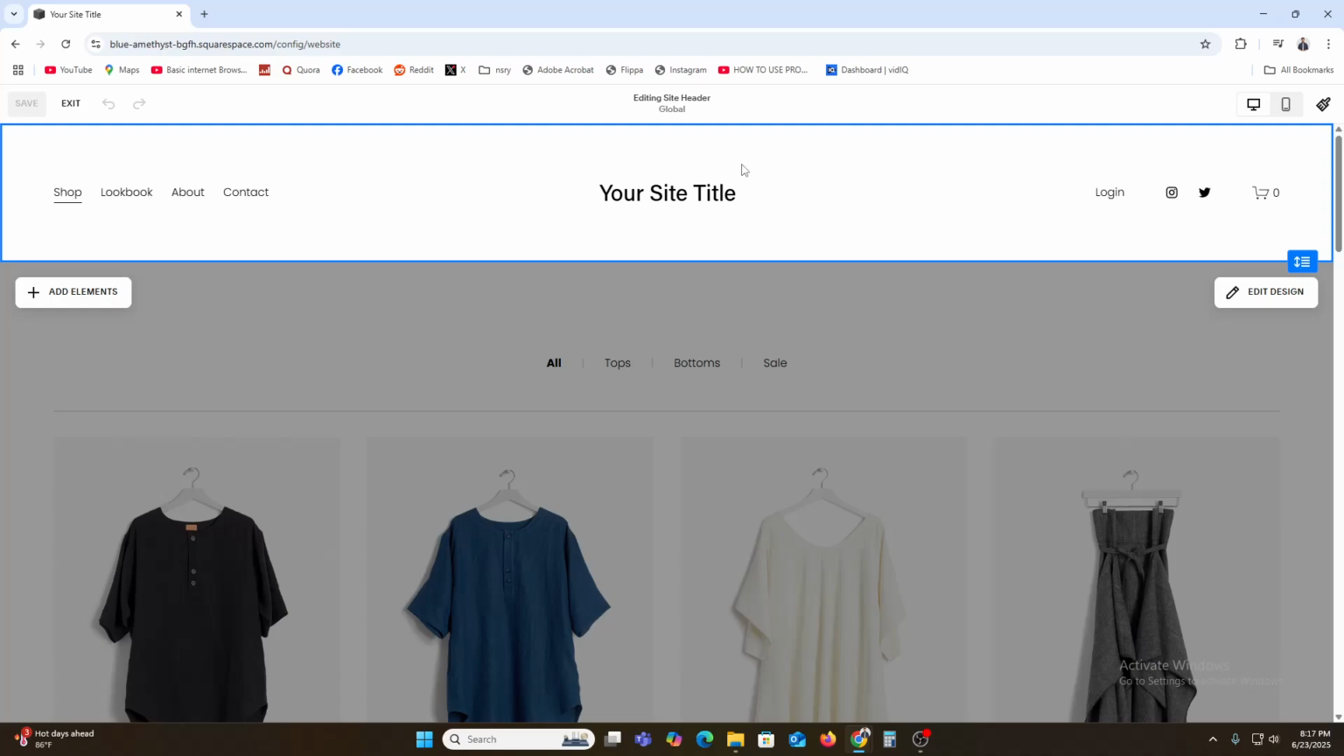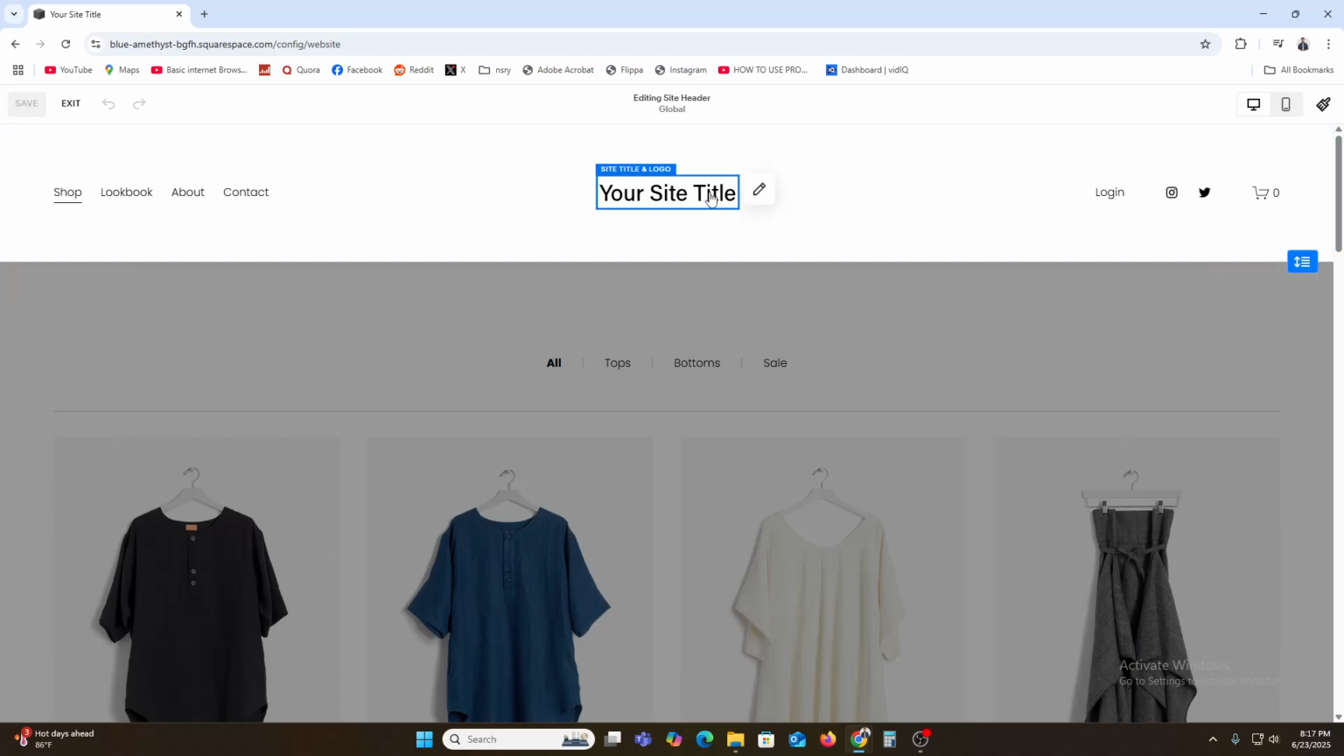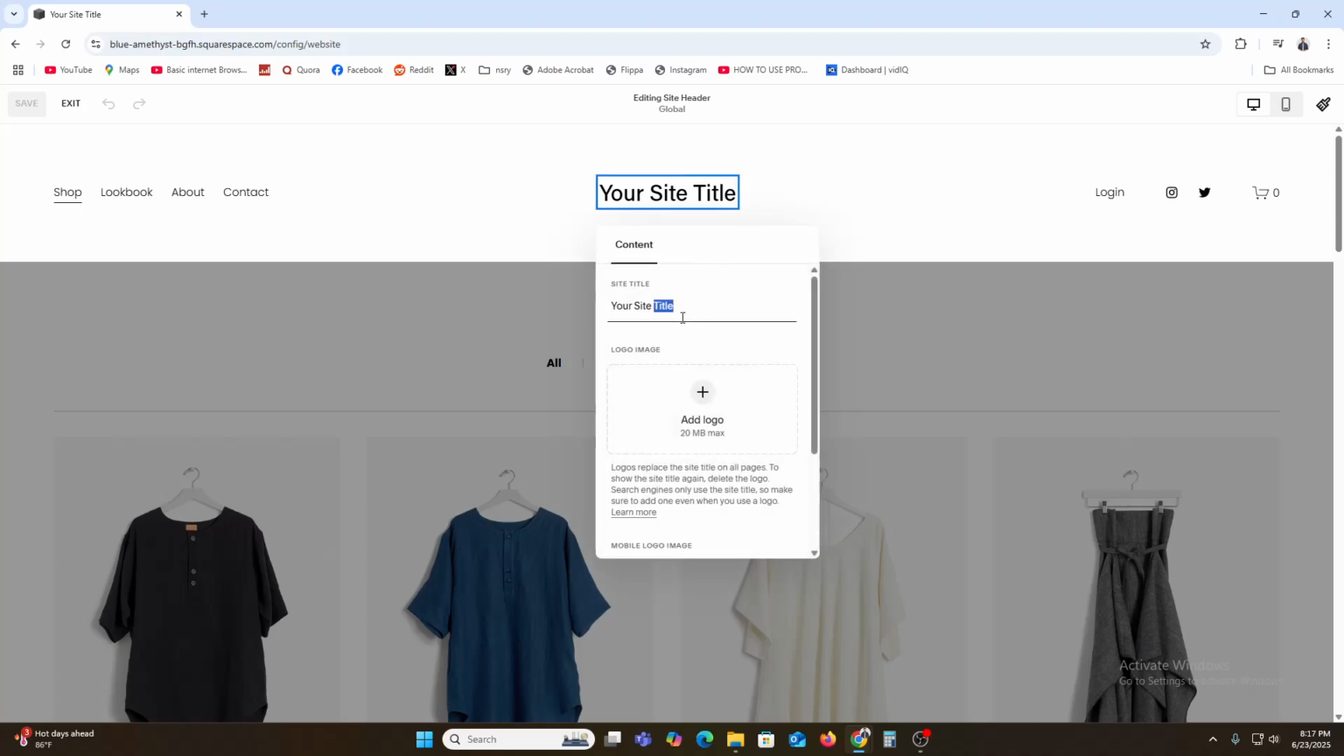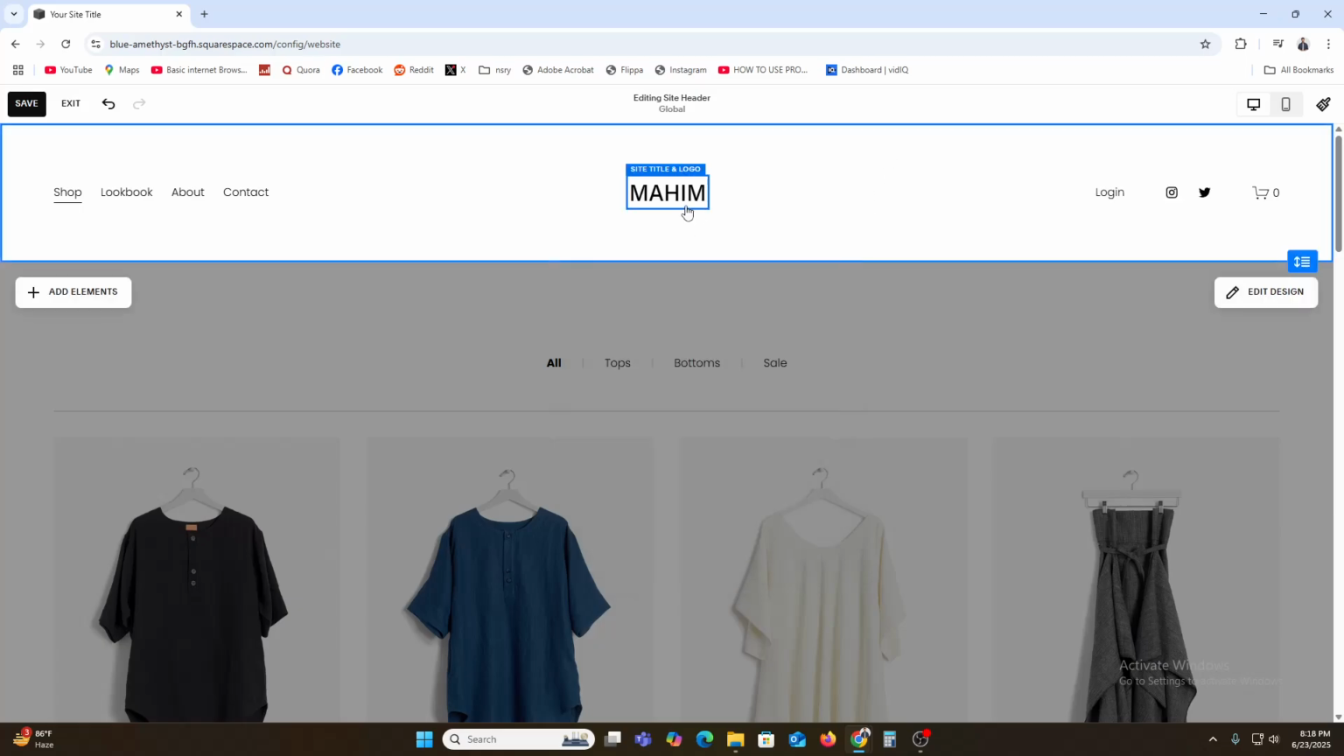Then you can change text by clicking and typing directly. Here you can see this is the text. So I am going to change the title. Here I'm going to give my name. And you can see that our name has been published here.